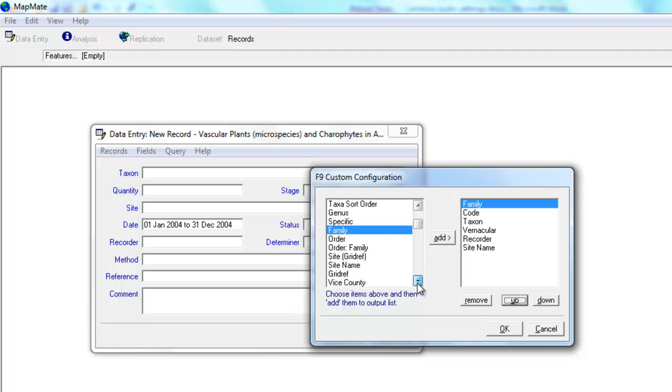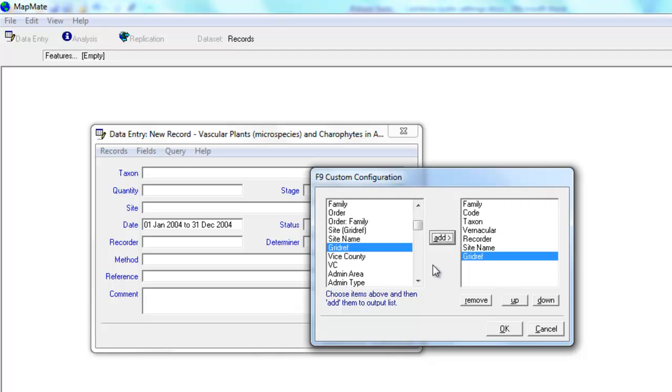Let's try some other options. We've got the site name here, but at the moment we're not including the grid reference, so I'll highlight that and add that. For some of the items in the left-hand list, it may not be immediately obvious what they actually are, but you can of course include them and see what they do and then decide whether or not you wish to keep them.